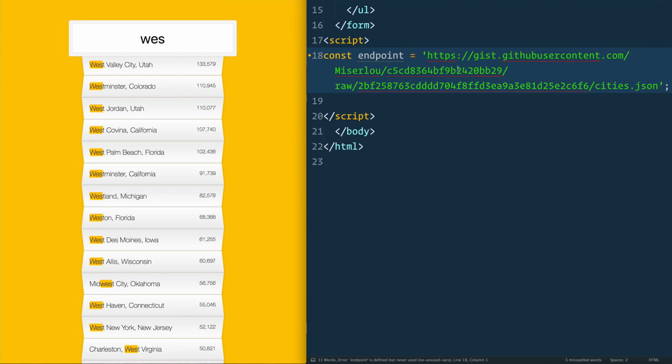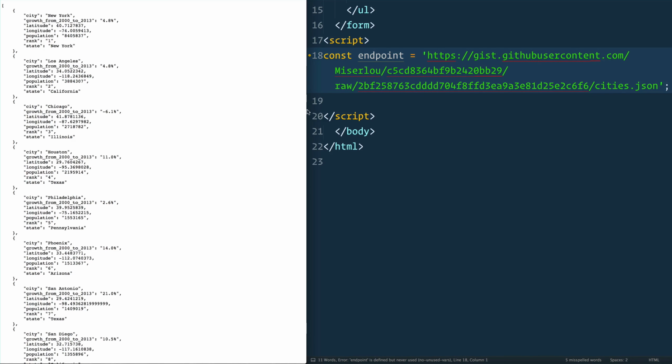Now, this data is going to be coming in from an external source. What I've done is I just went on GitHub here and I found a cities.json file, which will include the city name, the state name, as well as the population that we have here. And I've put that into a URL.